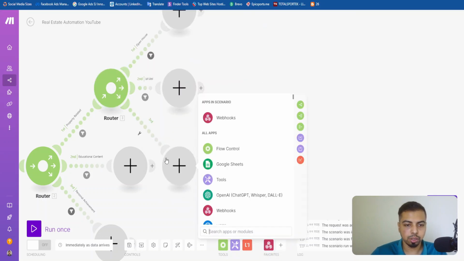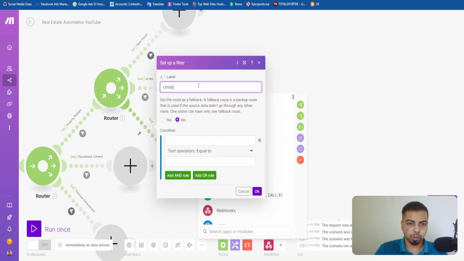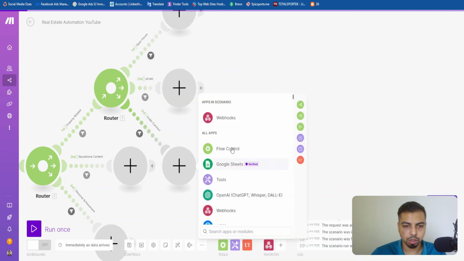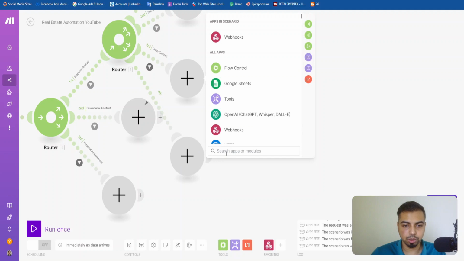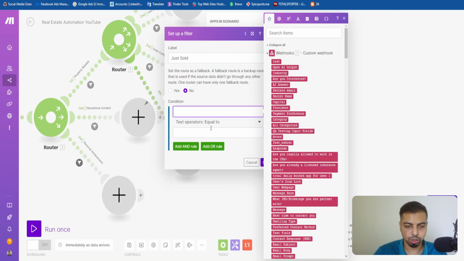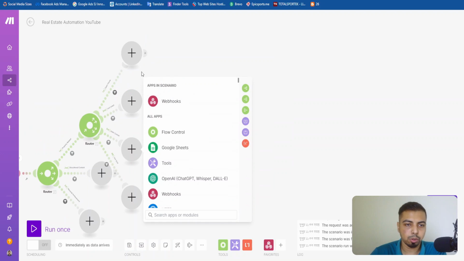And the third one is basically under contract. The condition is the same, paste it, click on save. Then the final one is just sold, right? So this is just sold, and go to the conditions, and once you use the condition, what you can do is just paste it. Then this one is just sold. So now that we have set up the routers, now one by one we can set up the flow. So the first one is open house.